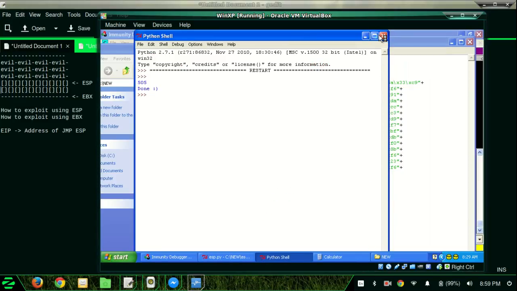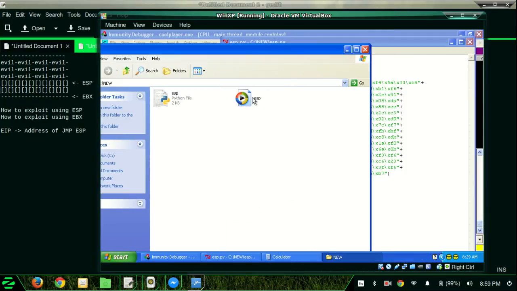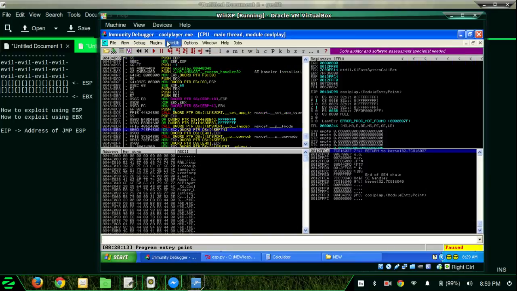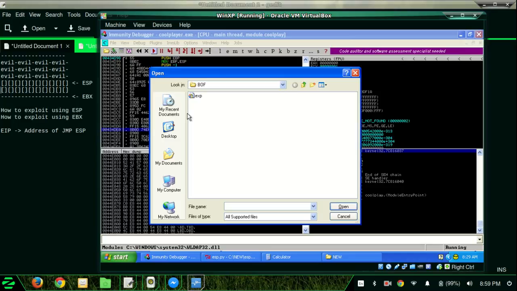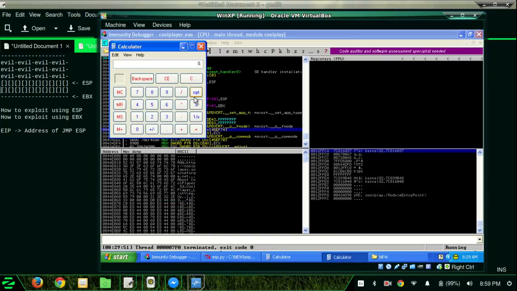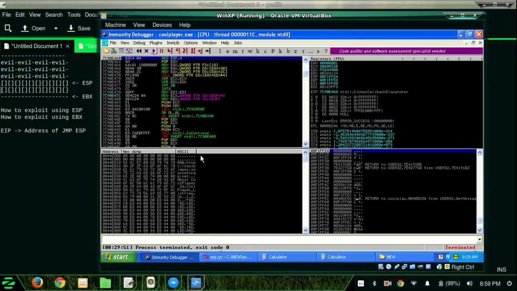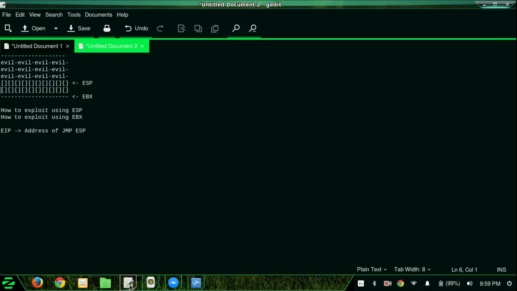Running. Sorry. Our exploit is here. Watch. Okay, load. Press L to open. New. ESP. Wow. Done. And watch a second method, that is how you exploit using EBX. This is the same method, and we want to rewrite the EIP with the JMP EBX.